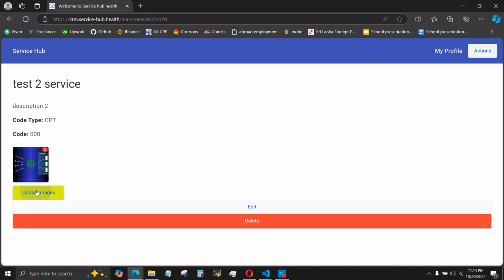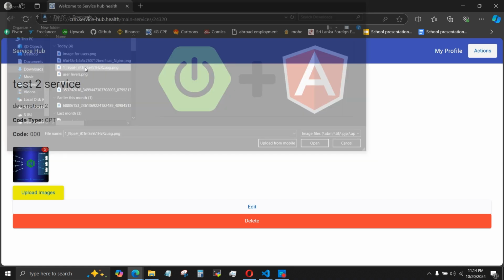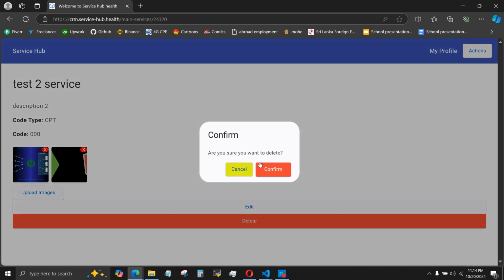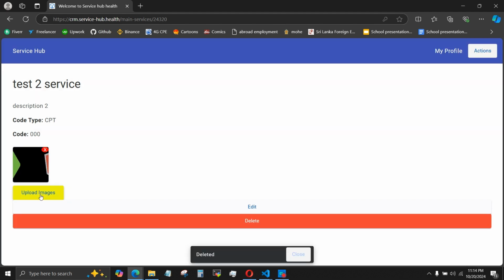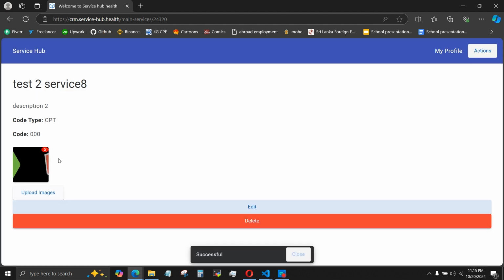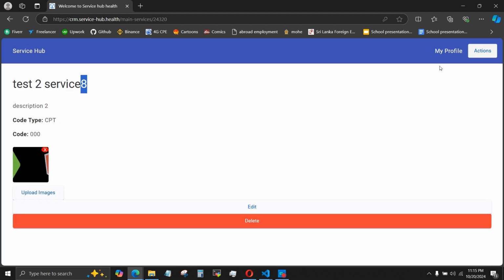Now I am gonna deal with one service. I can upload a new image here. I can delete existing images here. Then I can edit the main service. Now it is edited. I can delete here, but I am not gonna delete right now.